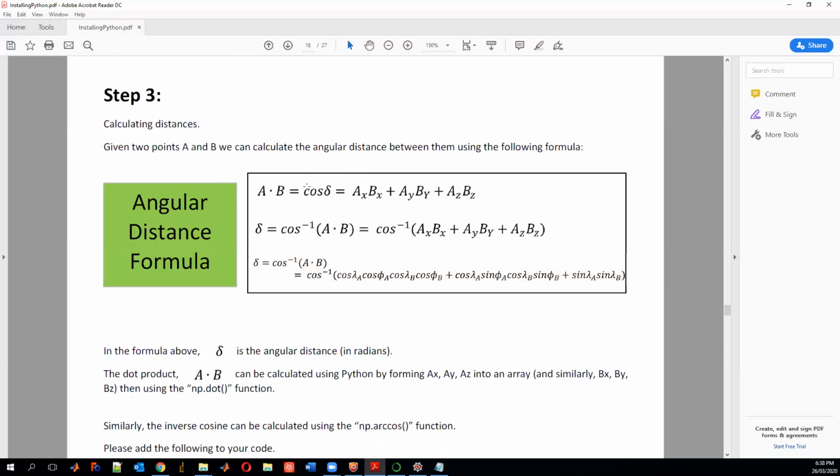That's not quite what we want, because we want the angle itself, this delta here. So to calculate the angle itself, we can take the inverse cosine of both sides of this formula. The inverse cosine of the cosine of delta just gives us delta. So that's what we want, the angle. The inverse cosine of the dot product of A and B can be calculated like so. Now what we're going to do is use Python to calculate this angular distance.